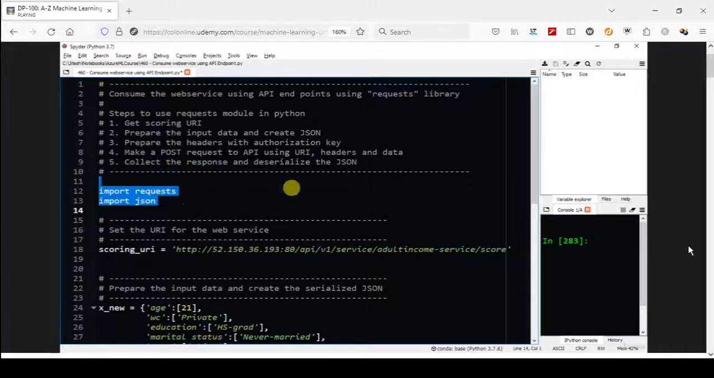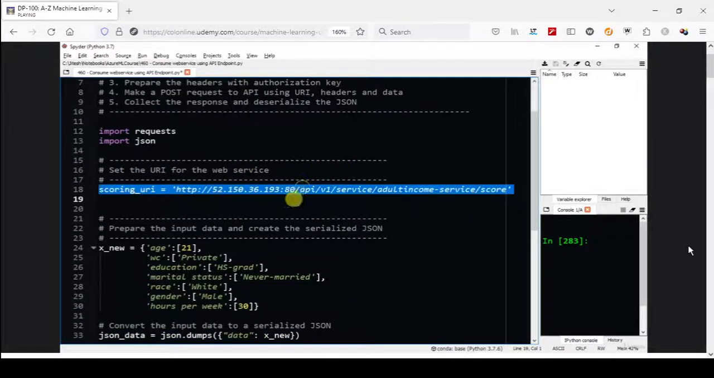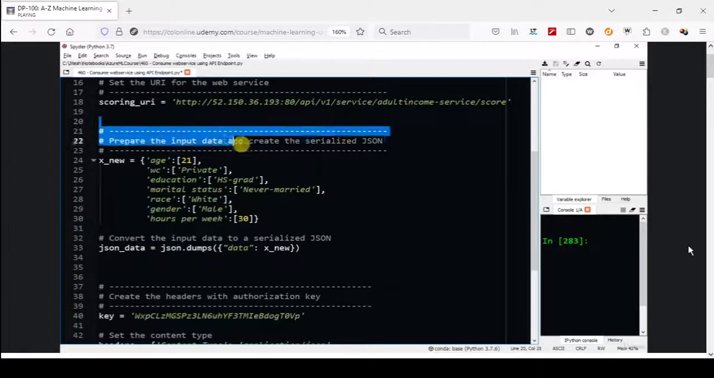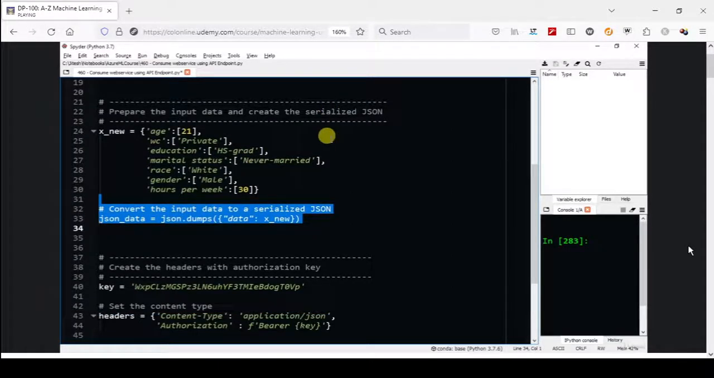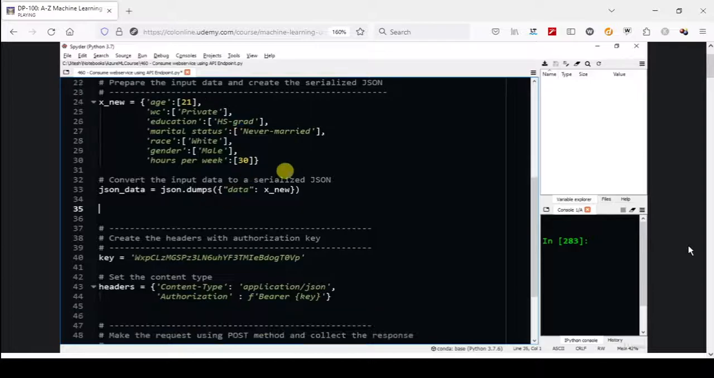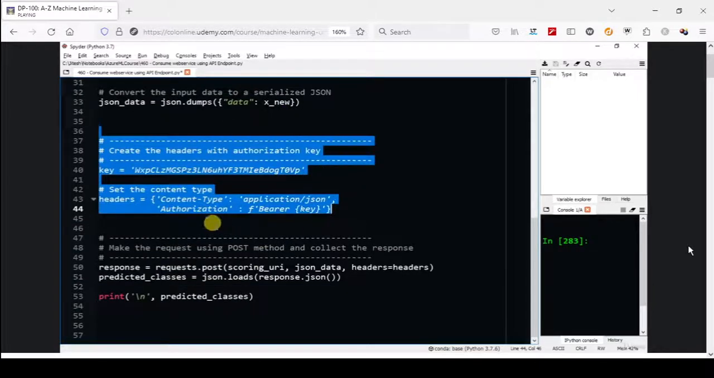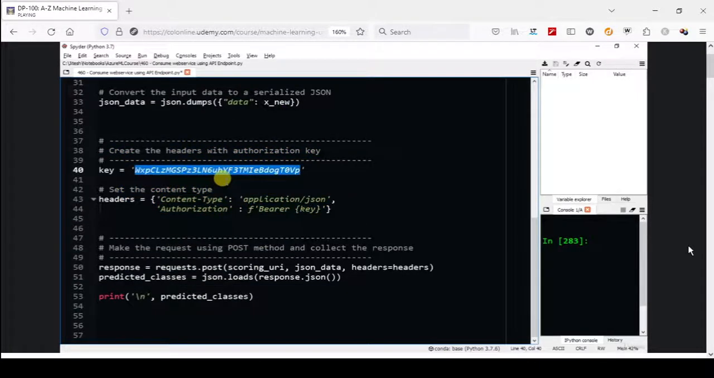So, as you can see, we first import these libraries. Then I have copied and pasted the URI for our web service as a string. Then, similar to the previous call, we create this dictionary for our data and then dump it using the json.dumps. You must have noticed that I have made some changes to this data so that we can see some different output this time. Next, we create this key variable, and this key is the same as the authorization key that we saw on the endpoints page in Azure ML Studio.